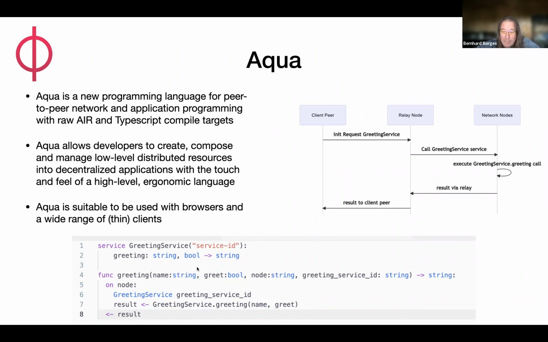And what we're saying now here is, on this node, on this peer that's specified here, we create a binding of this interface with this service ID to the actual service associated with the WebAssembly module hosted on this peer. And then we take this binding, call that function with our specified parameters, get the result back, and then return the result back to wherever our client was.